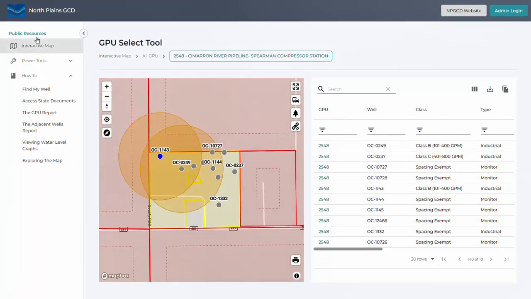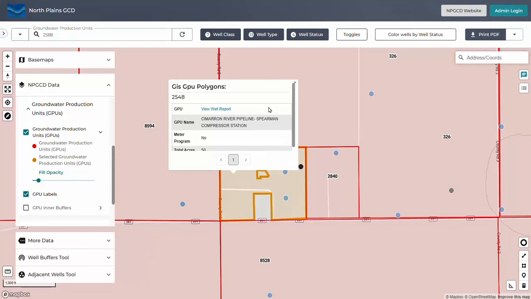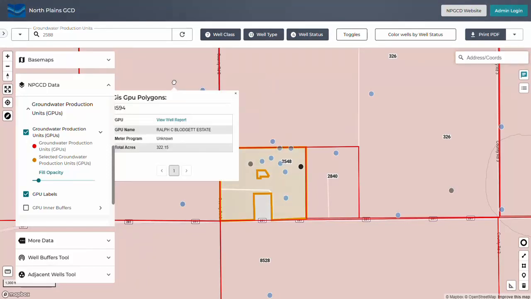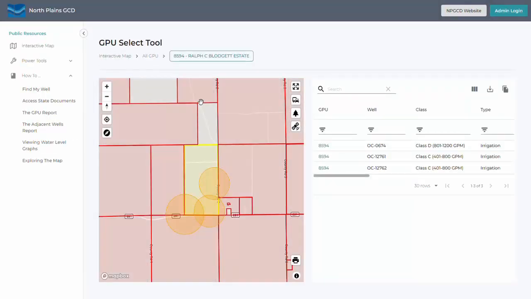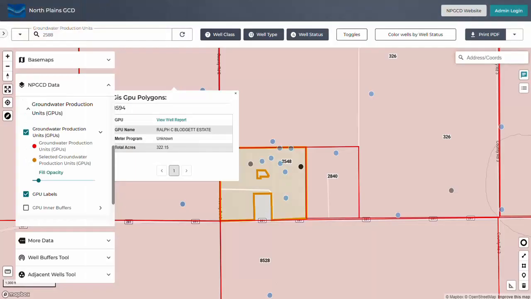Returning to the main map, it's possible to open up multiple reports in separate windows. Each time you click a GPU and click View Well Report, it will open that report in a new window. There's one other way to access this report.